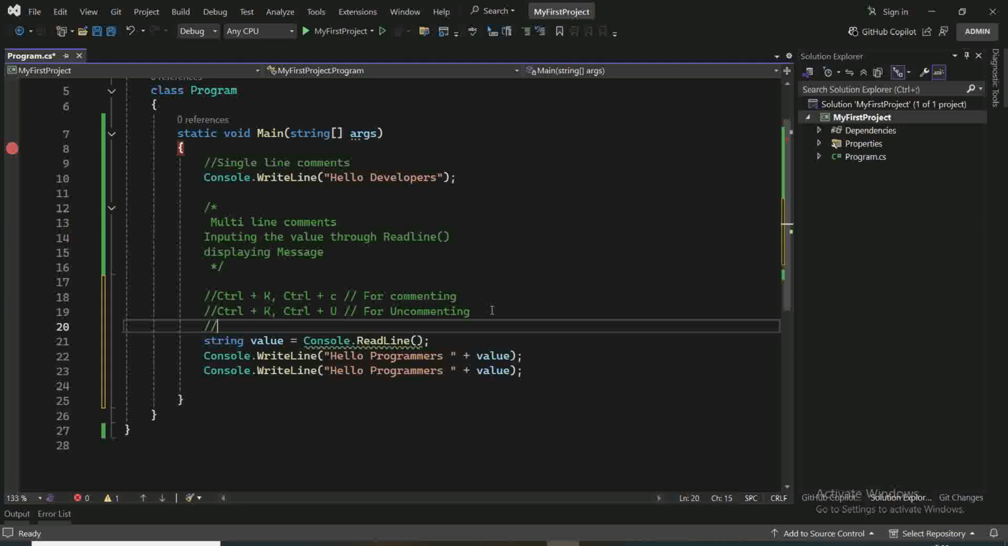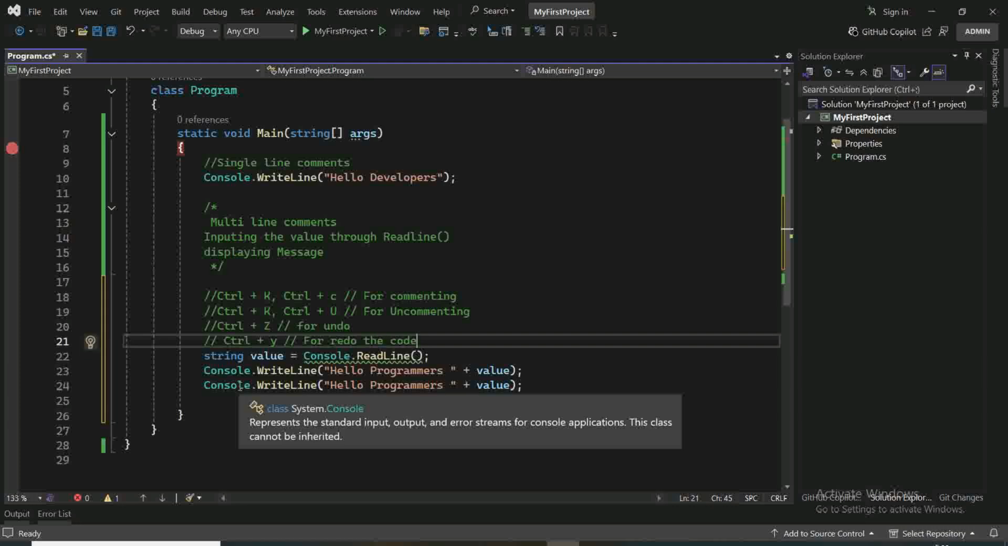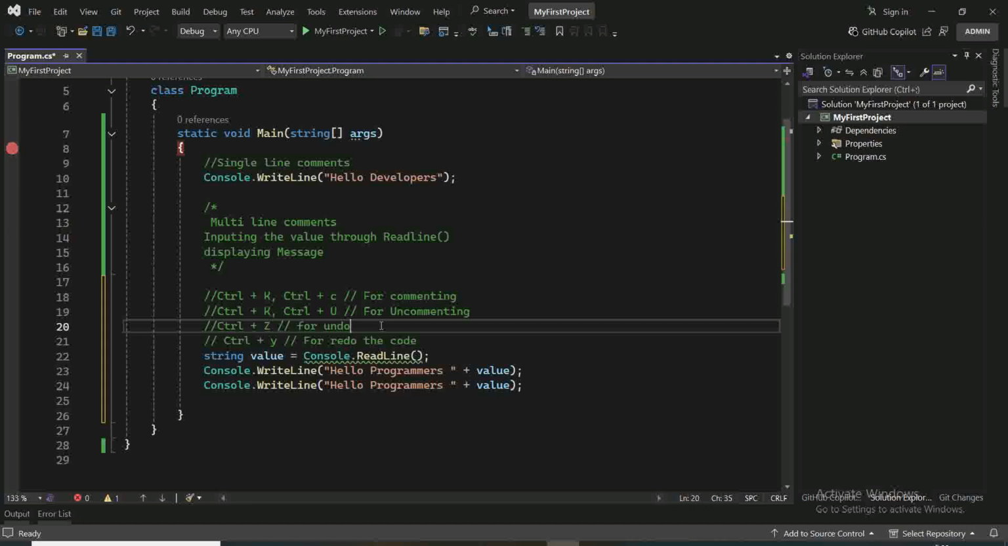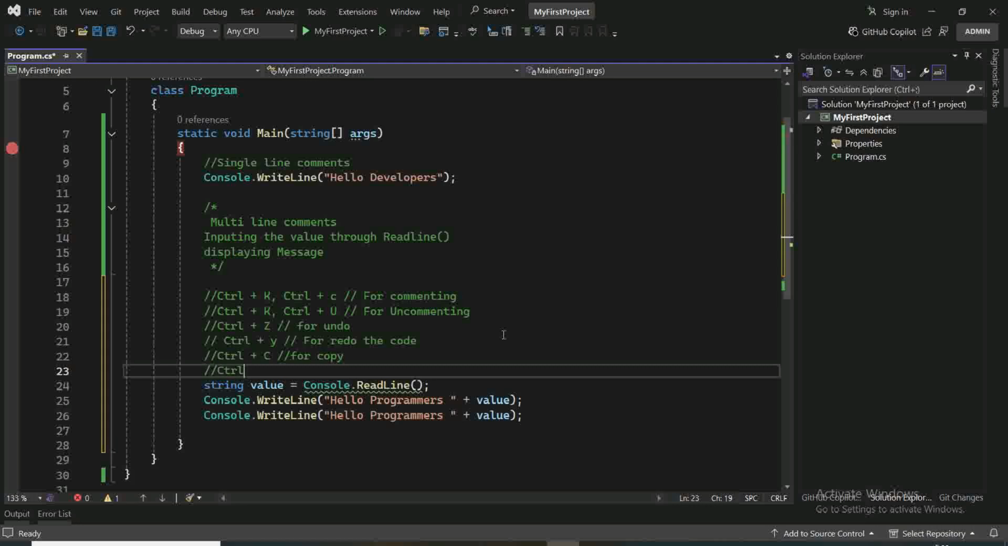These are some shortcut keys you have to note down. Control Z for undo, Control plus Y for redo the code. Okay, Control C plus Control V, copy paste the code. And here two more commands you can write. Control C for copy, Control V for paste.